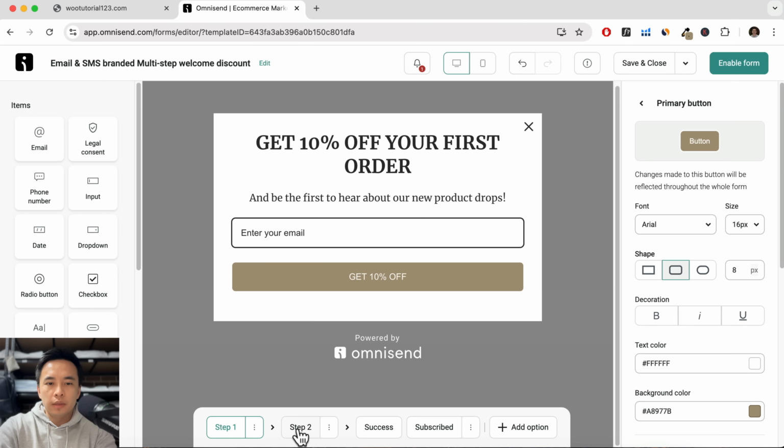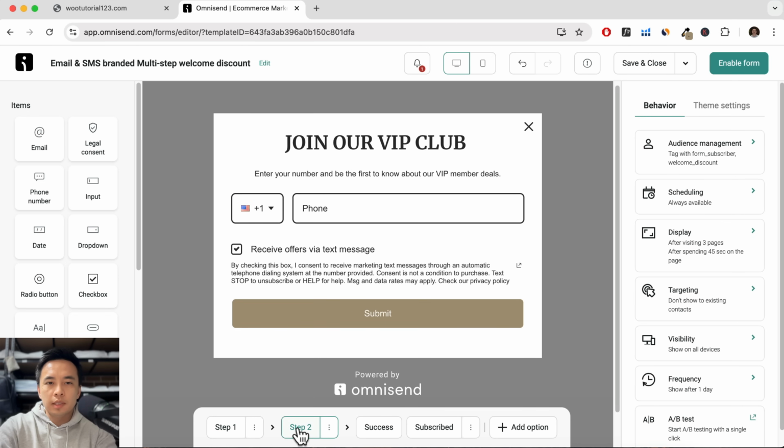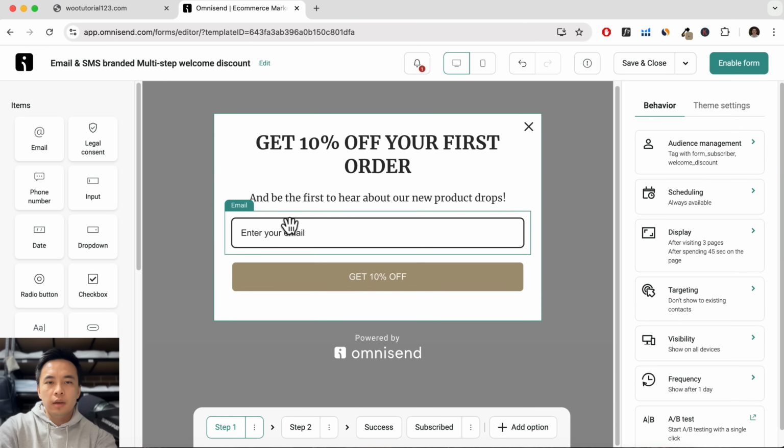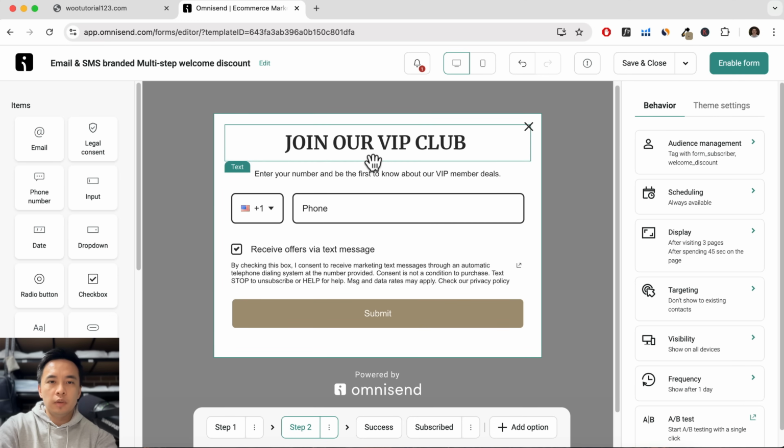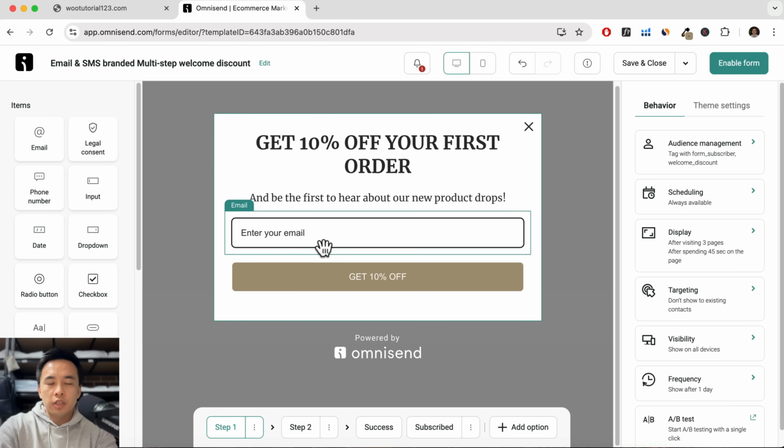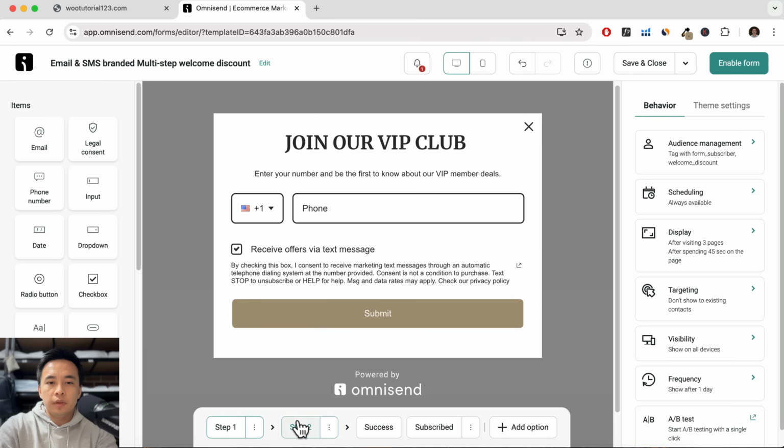You can also click on step 2, because we've also selected the one where we can collect their email as well as the phone number. If you don't exactly want to collect their phone number, you can click here and delete that. If people sign up and put their email here, they get 10% off. If people don't want to put their phone number in, they can just close it. It will save the email address that they put in earlier.